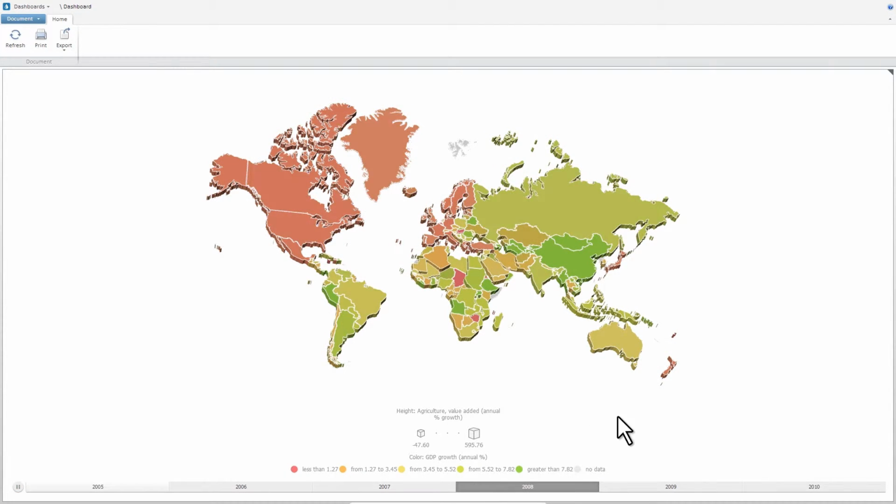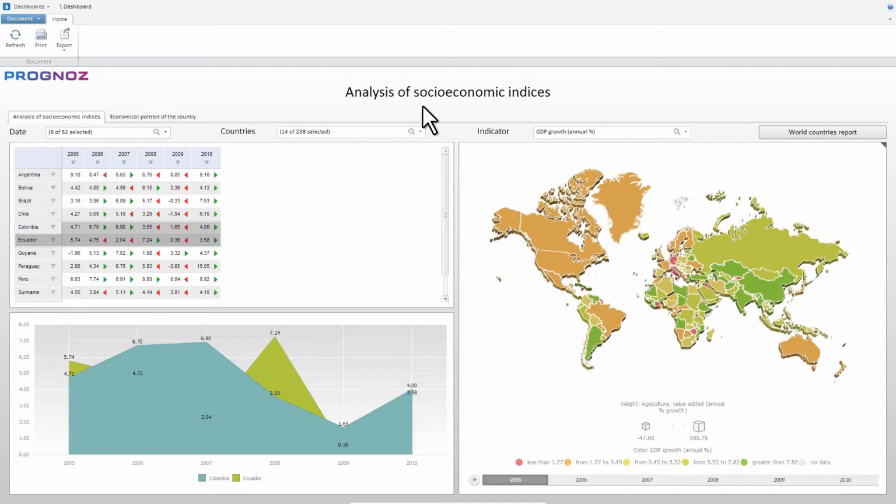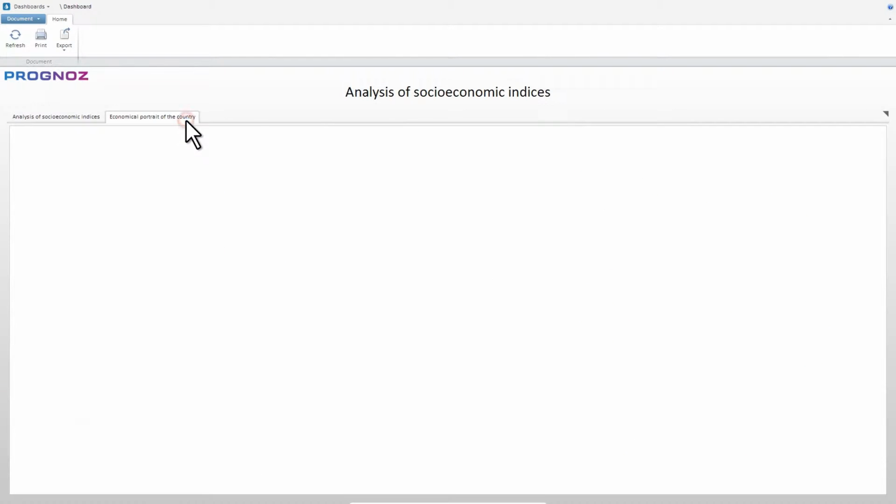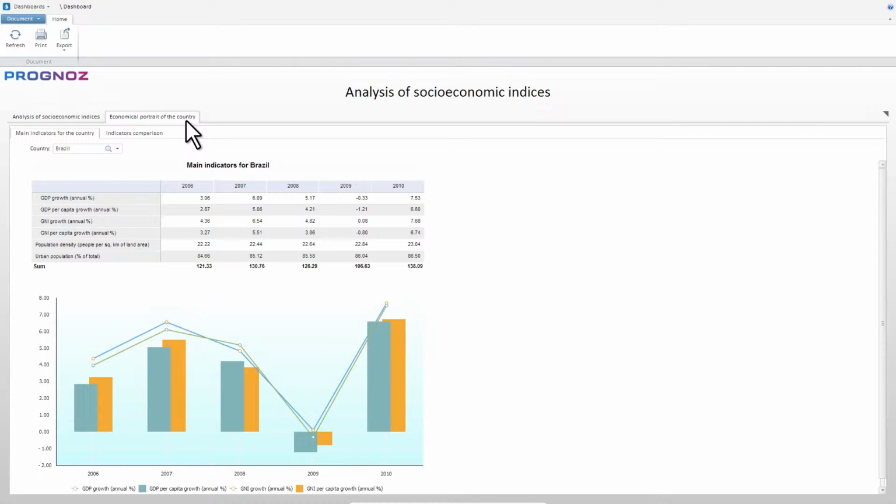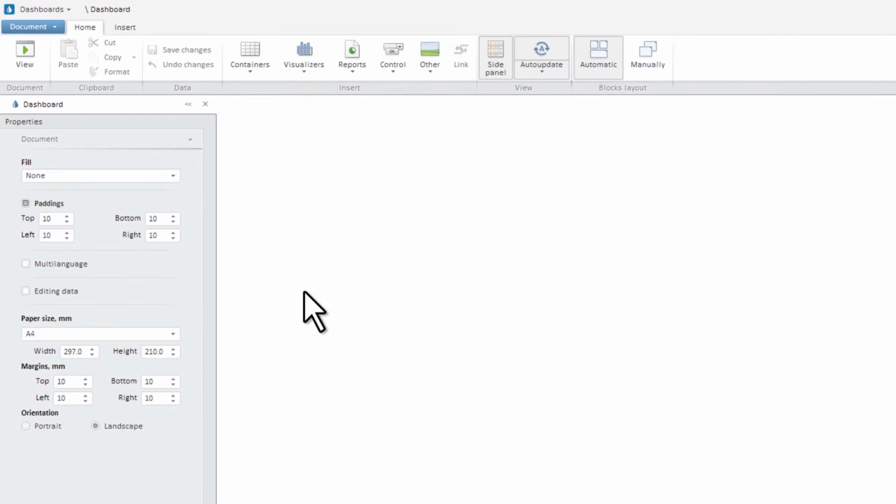You can also place predefined reports from the Prognoz platform on the dashboard. For example, on the second tab, you can find a regular report that analyzes multiple indicators for Brazil. Prognoz platform provides the same functionality for working with dashboards in both web and desktop applications. Let's create a new dashboard in the web application.